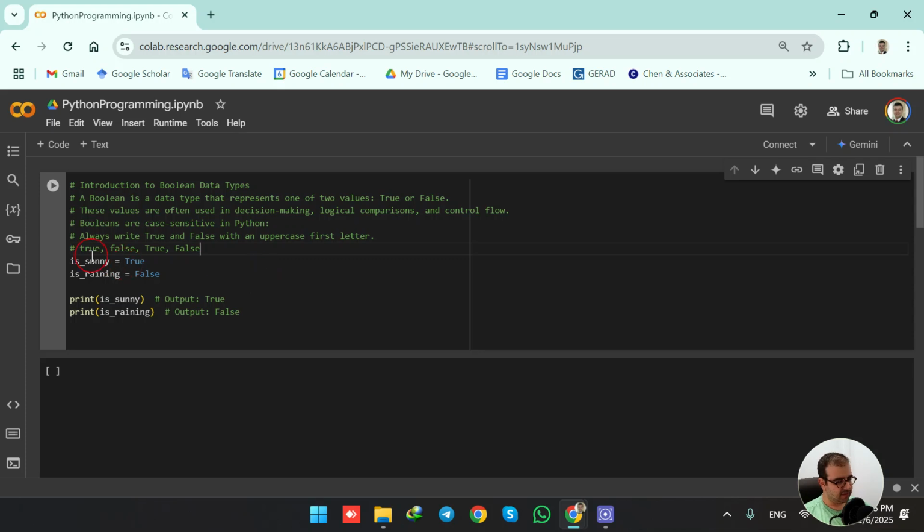Here I'm initializing one variable called is_sunny and I'm assigning True to it. And I have is_raining and I'm assigning False to it. So when I compile this code, I'm going to see two variables being printed in the output in the terminal. The first one is this print where we are printing out the is_sunny variable, and the second one is where we are printing out the is_raining variable.